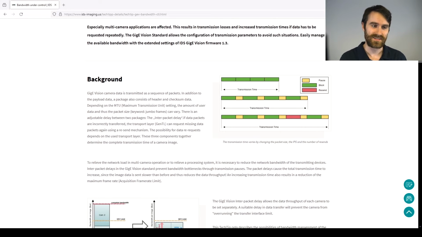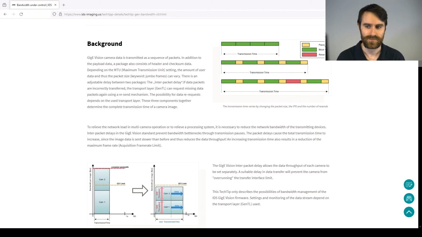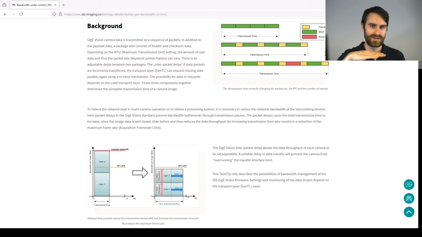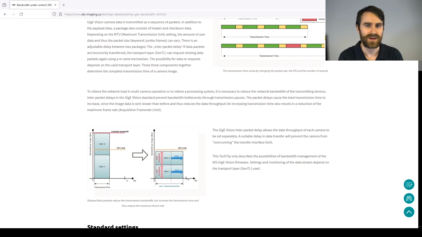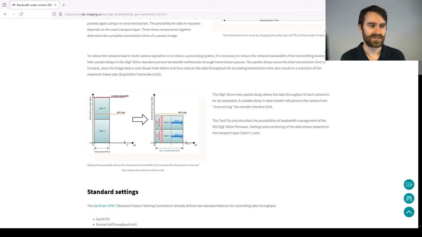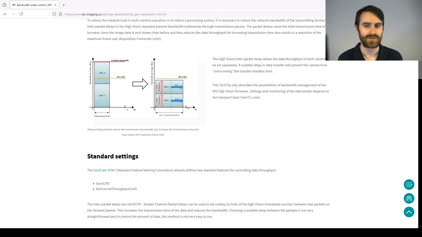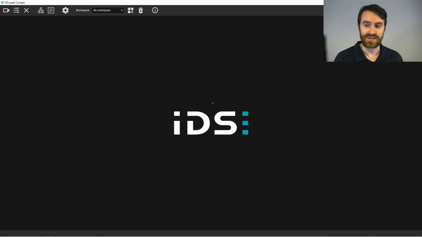So instead, the real answer here is to use a parameter called device link throughput limit. And this limits the maximum bandwidth that a camera can use. This will limit the maximum frame rate, but it smooths out the transmissions and is a much better way of doing it. Our demo program, Peak Cockpit, has a visual tool to adjust this device link throughput limit and help you get your initial parameters for your multi-camera system.